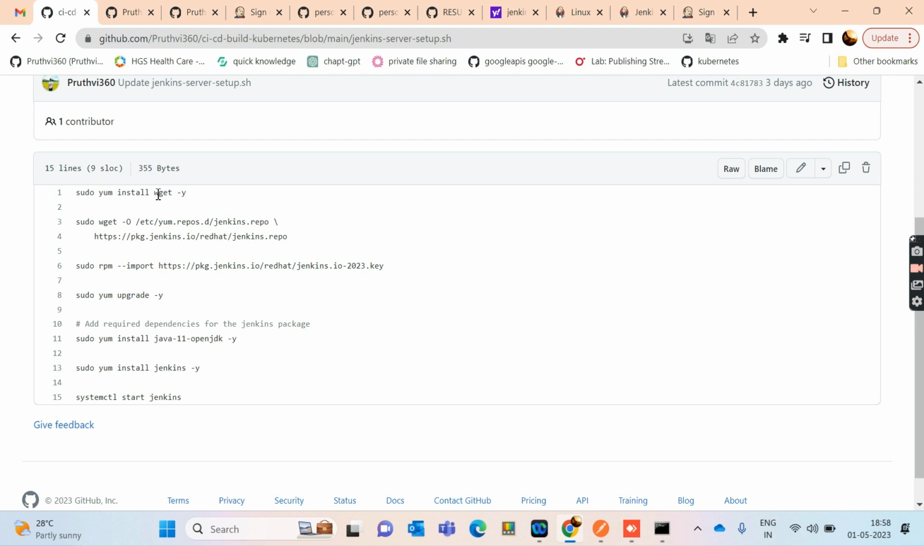If curl is not there in your CentOS Linux machine, it is going to download it first. Then it is going to access this repo, and from this repo it is going to download the package from Jenkins, and run sudo rpm --import. It is going to import the Jenkins key from the official Jenkins website. Then it is going to upgrade. Upgrading the CentOS Linux machine is very important, because if you don't upgrade it, you're going to run into an error like this key has some problem, or some other error will come.